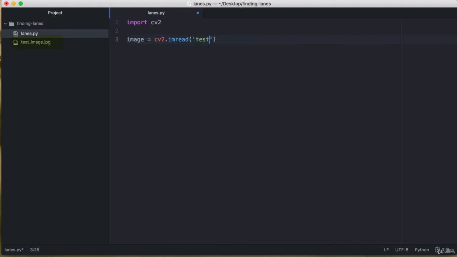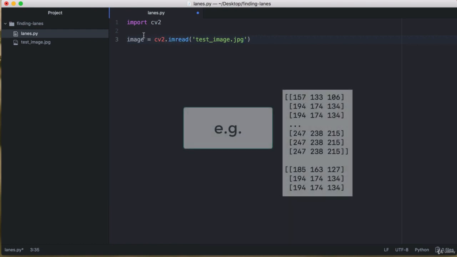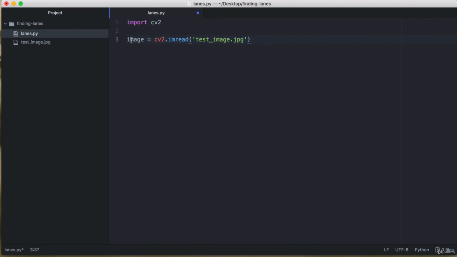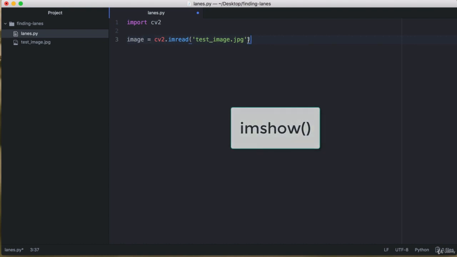Ours is testimage.jpg. And what this function will do is read the image from our file and return it as a multi-dimensional NumPy array containing the relative intensities of each pixel in the image. We now have our image data in a NumPy array. The next step is to actually render it with the imshow function.